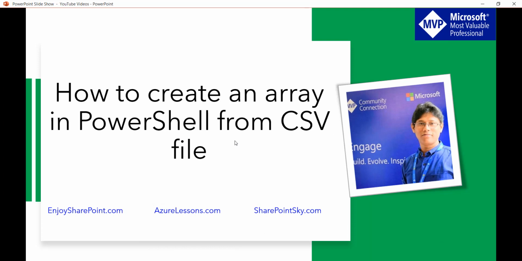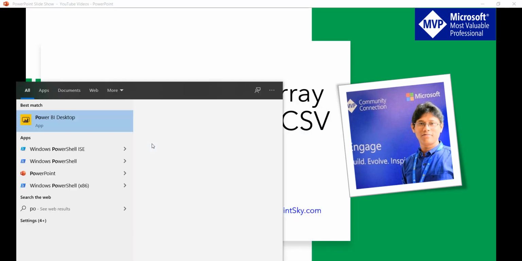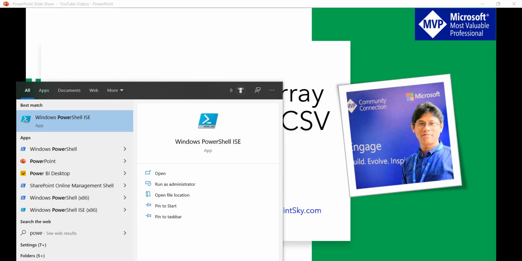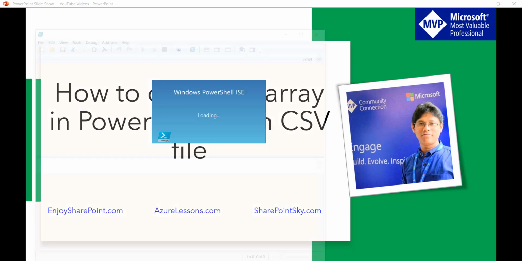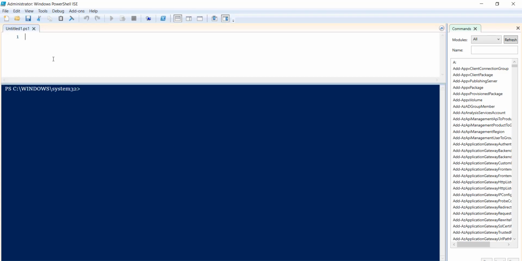Once you have that, then we can use the Import-Csv command in PowerShell, which we can use to create a table like custom objects from the items which are present in the CSV file. So now what I'll do is I will open PowerShell ISE. I will run it as administrator, this one. I'll click on new script.